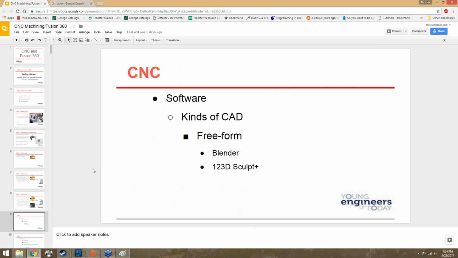So, insofar as software that you can use for a CNC machine, there's all kinds of CAD programs. You've got freeform programs like Blender and 123D Sculpt, and these are very artistically based programs. So, if you're creating, I don't know, a 3D orc for a video game, these would be fantastic options for that sort of thing, because they allow a lot of freedom. You can do all sorts of weird things with 3D models, all sorts of organic shapes and curves in order to generate more natural looking objects, and that can be kind of their specialization.